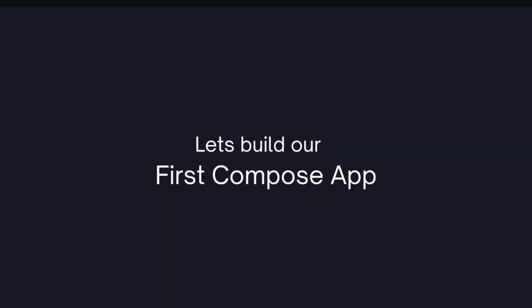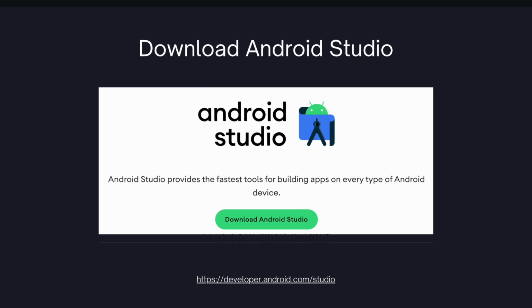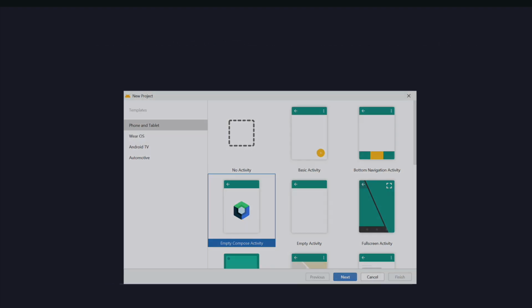Let's build our first Compose app. First, we will require Android Studio. If you have not downloaded it, you can visit the link in the description or shown in the slide and download Android Studio. Once it is set up, you can create a new project by using the empty compose activity because that will give us the basic skeleton to get started.